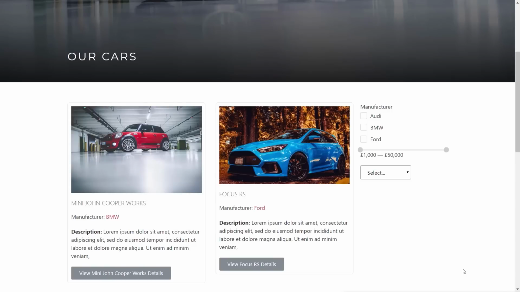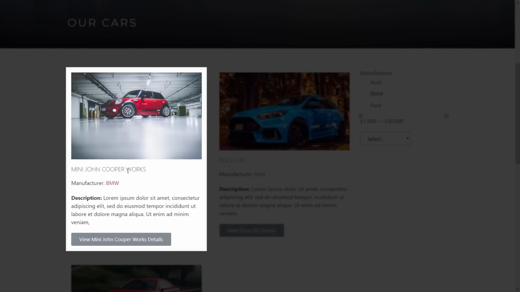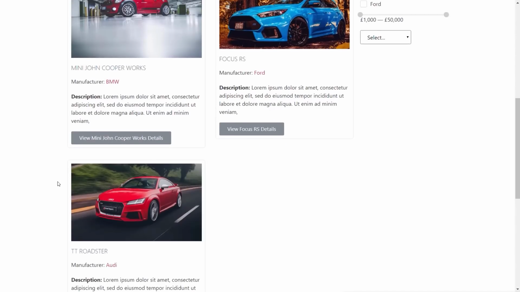So what do I mean by your loop? Well, if you take a look at this page, you can see we've got a couple of different vehicles listed. Now each one of these items is a template that's being used to output a specific vehicle's details. Then we've got that looped multiple times to show all of the vehicles inside this particular section. So in this example, 3.